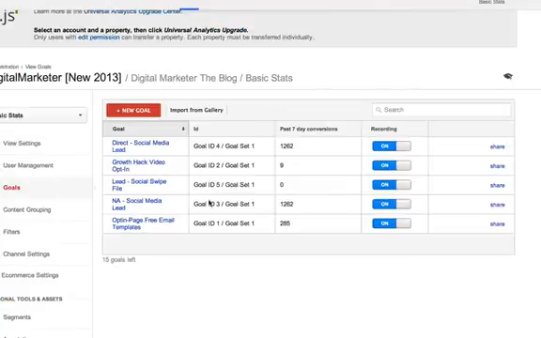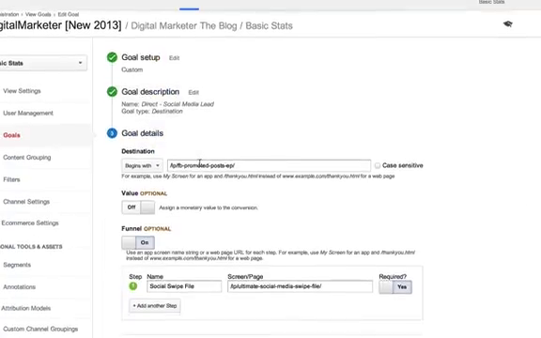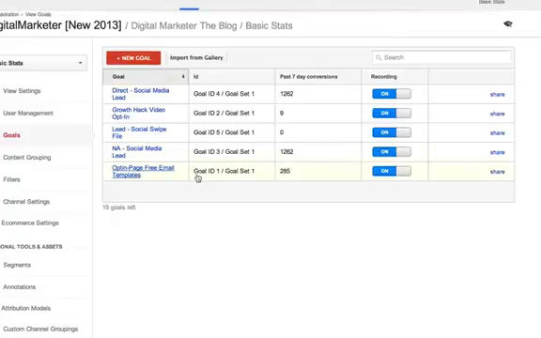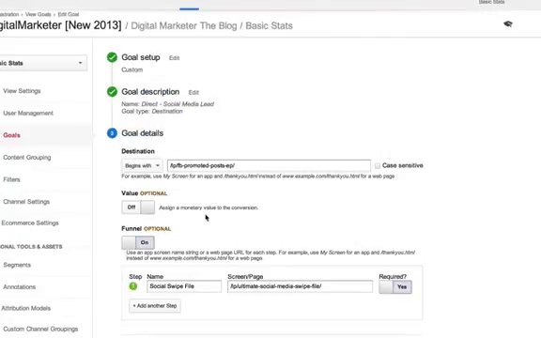All right, so now we've got our new goal, and in actuality, this is a duplicate of a goal that I built about 30 days ago. That is an exact duplicate of this goal here, that is named direct social media lead. And what we'll be able to do in the next video is go into our reporting and take a look at how well the direct social media lead goal is performing based on traffic sources, etc. So with that, let's move on to the next step.